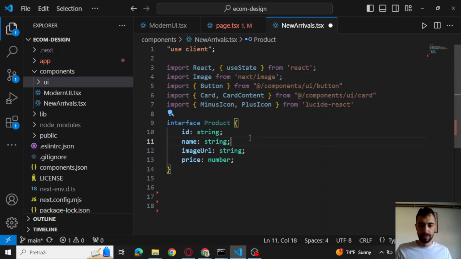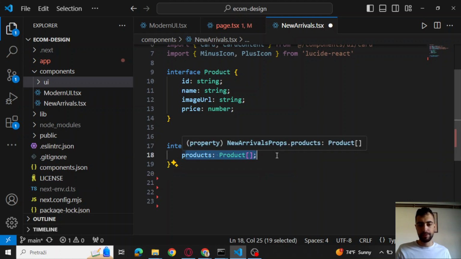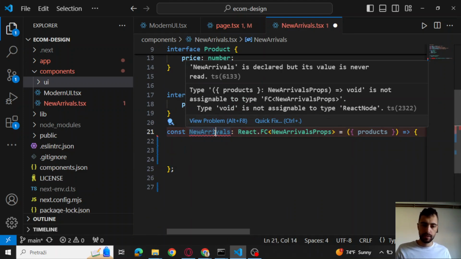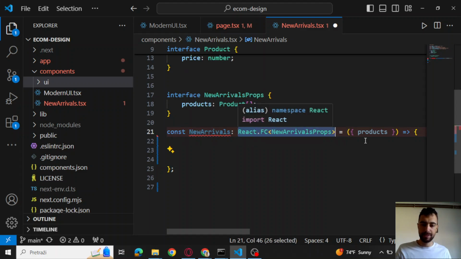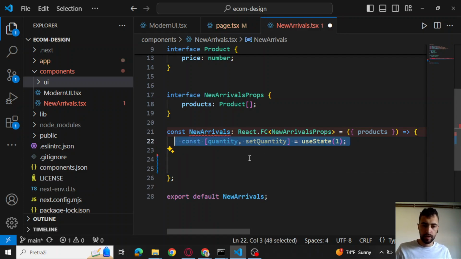Okay, next. Let's create interface Product. Then we're going to say NewArrivalsProps. It's going to be an array of products. And then let's create this NewArrivals component, passing the props, this destructured products, create an arrow function. We will export default this component.